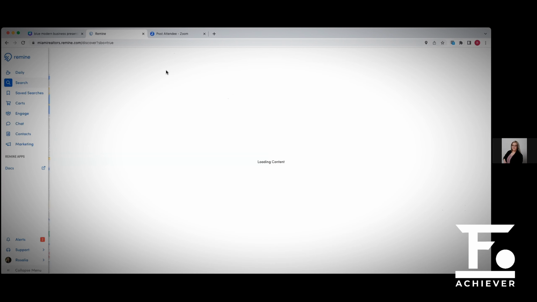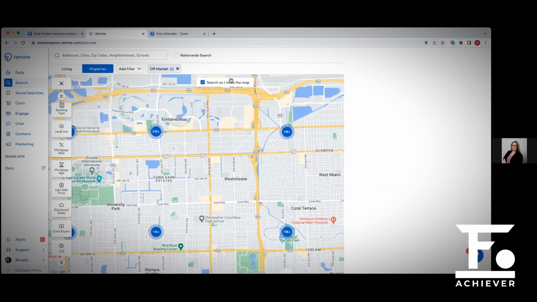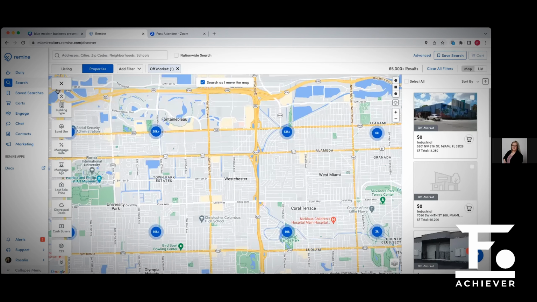Even if you don't have a buyer, just say you do. The buyers will come. So I'm going to click off market, because that's my first indicator. Let's just say I'm doing a random search to show people who've never used the system before what it's like.